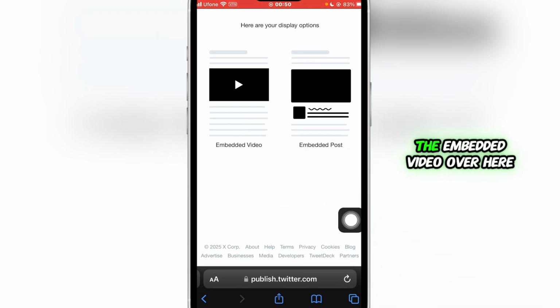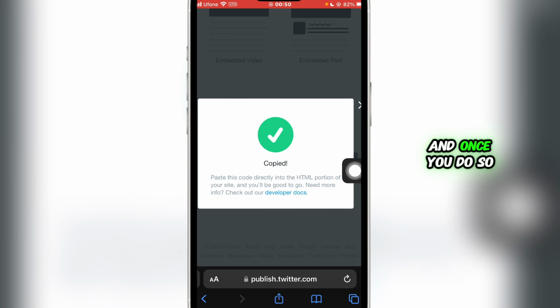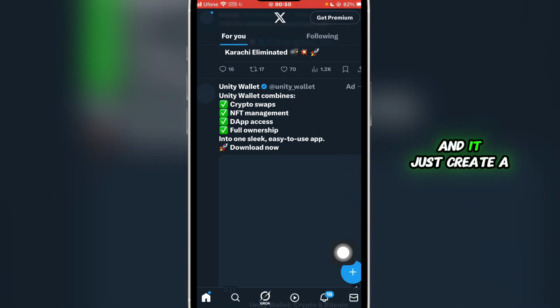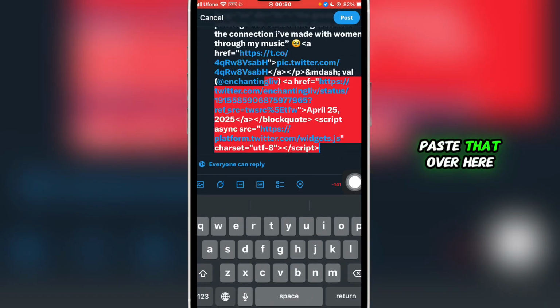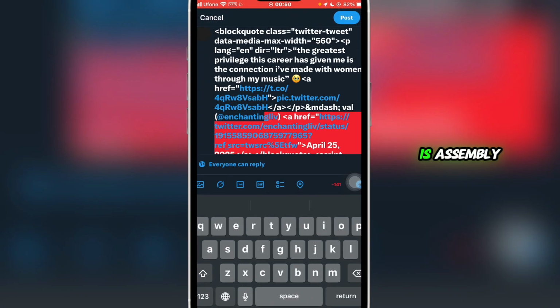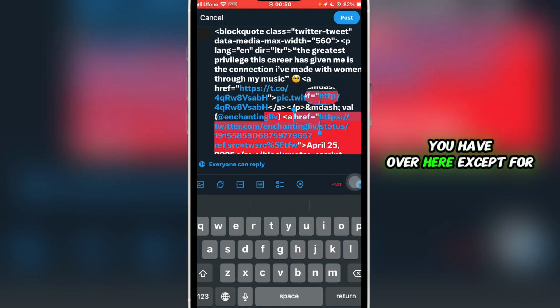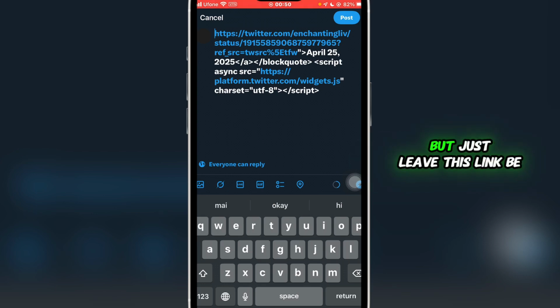So you're going to select the embedded video over here, and then click on copy code, and once you do so, go back to your X application again and just create a new post. Click on this plus icon, and then paste that over here. Now what you need to do is simply delete everything that you have over here except for this link. So I'm going to delete everything over here, but just leave this link.